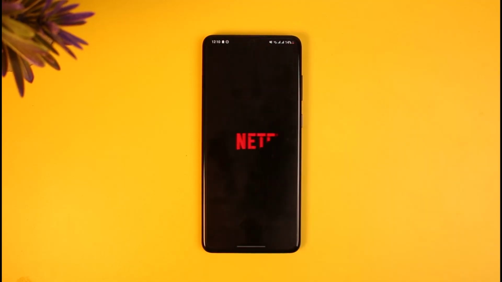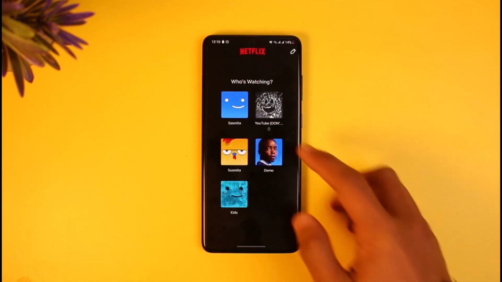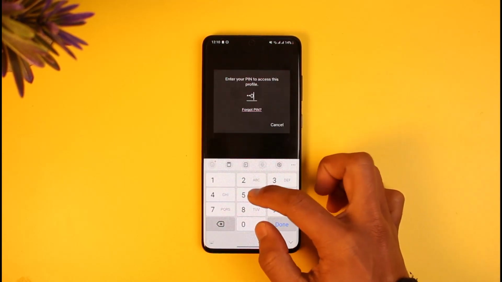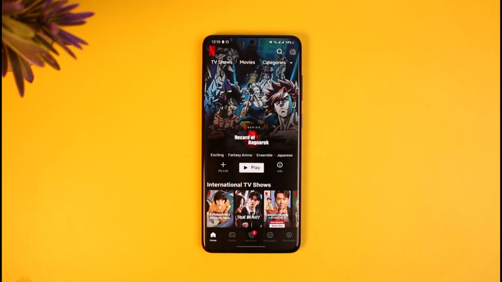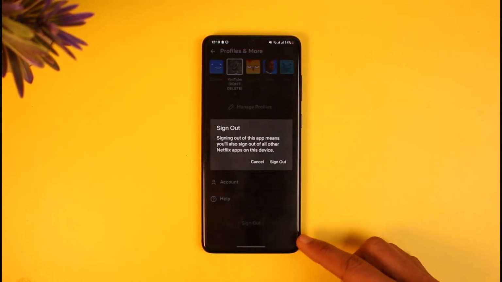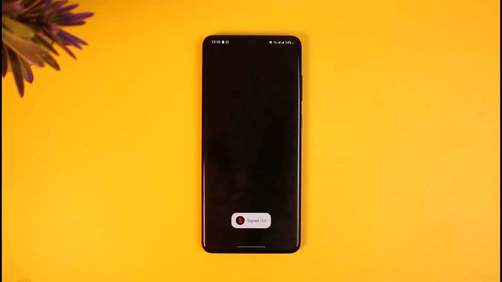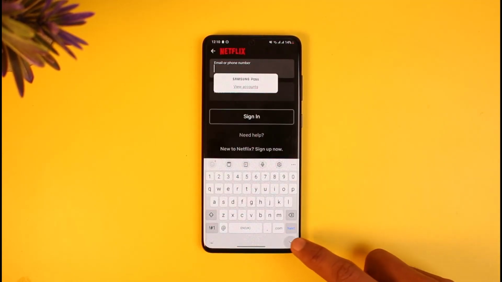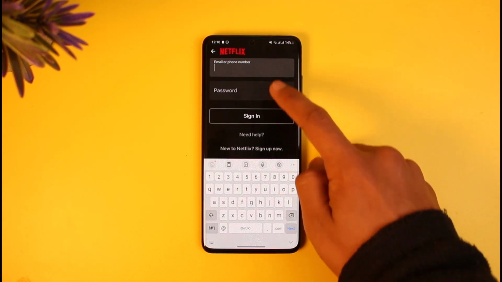And then once you've launched the Netflix application, there isn't any other way to sign in with a new account unless you sign out of your current account over here. So what you need to do is, if you're logged into any of the other accounts, just tap on the profile icon and then just tap on the option called sign out and then tap on sign out again to confirm it. Now all you have to do is enter the account details of the account that you want to actually log in over here.